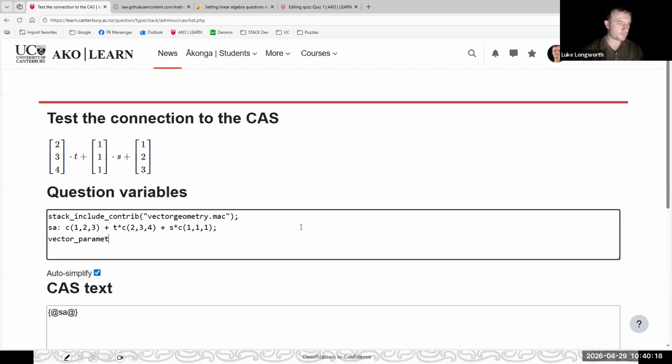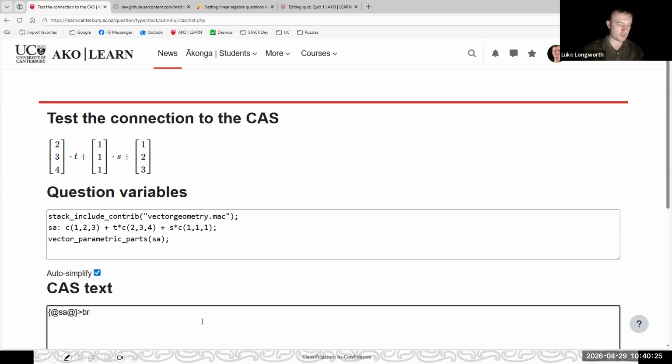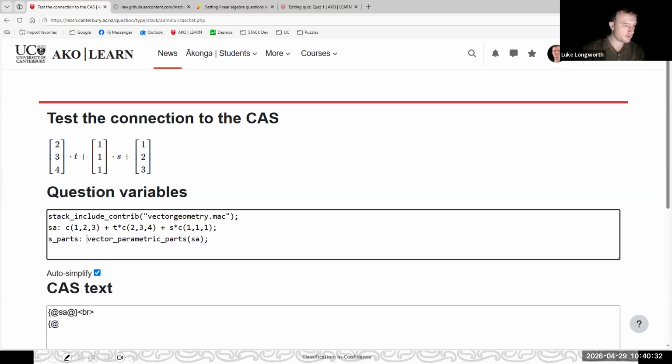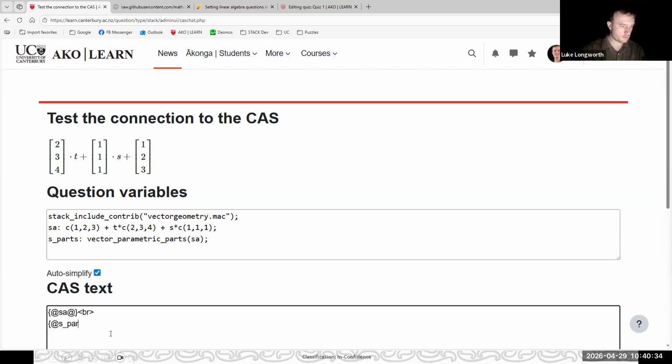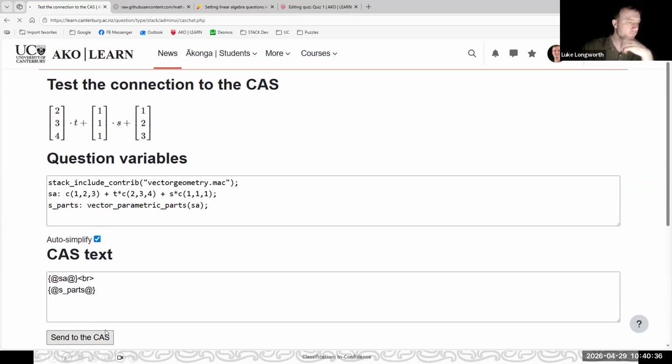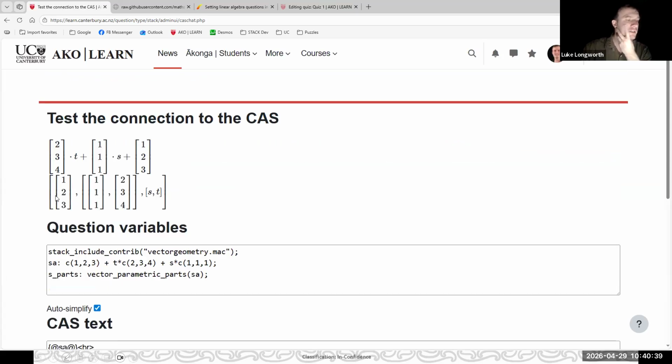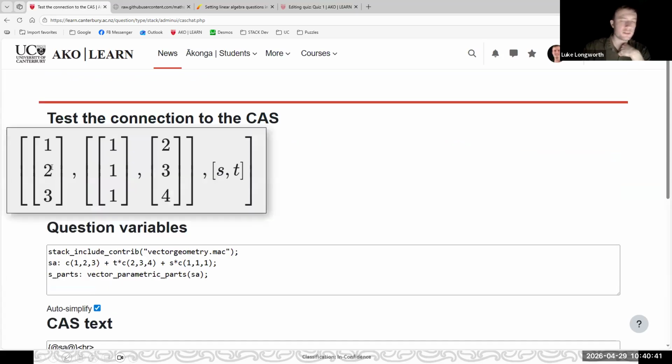There's one function called vector parametric parts that takes that answer and breaks it into its constituent bits so that we can then work with them. Let's call this S parts. It's a list where the first element is the constant DC offset they've given us. Then it gives me their direction vectors as a list and the corresponding parameters that are used to scale those direction vectors.